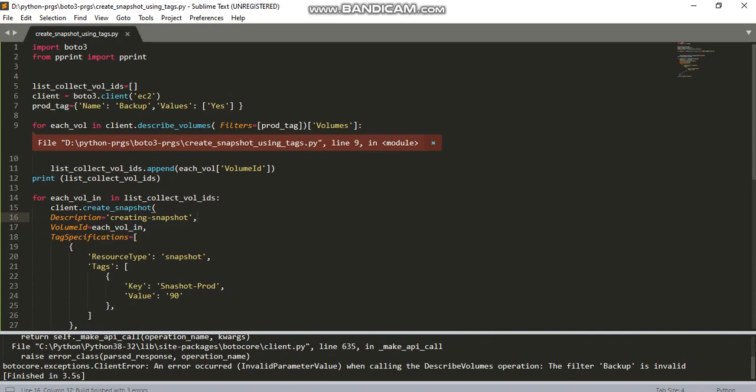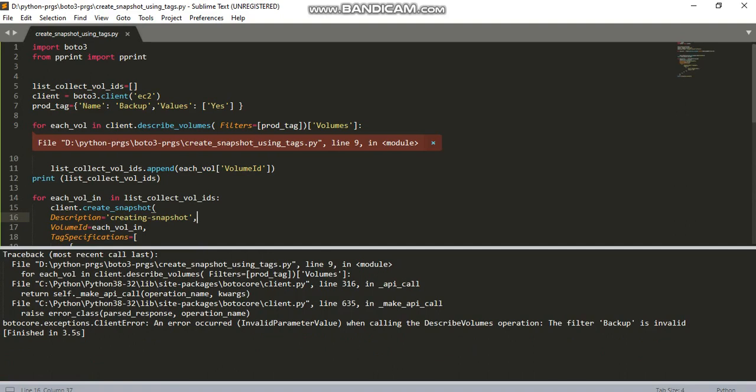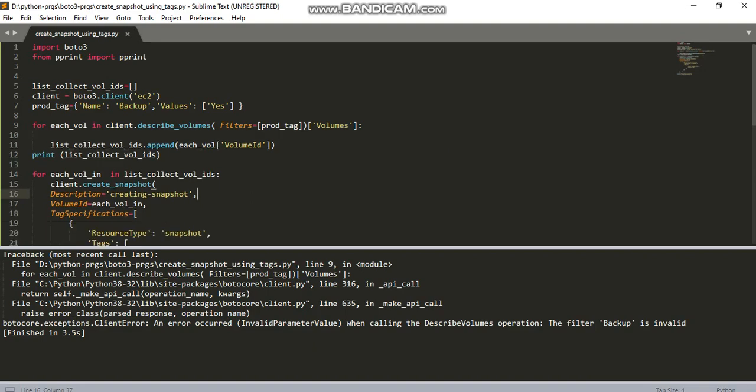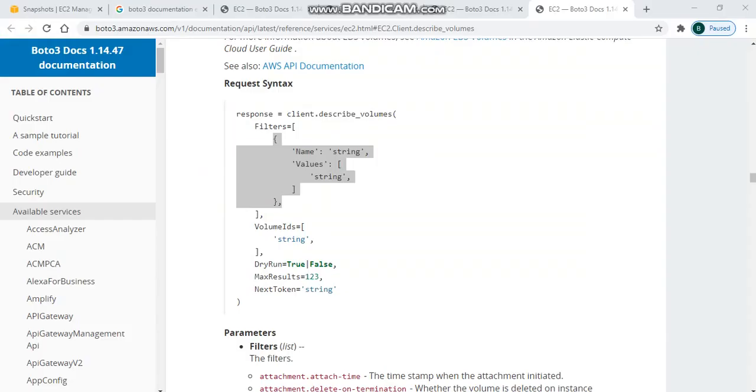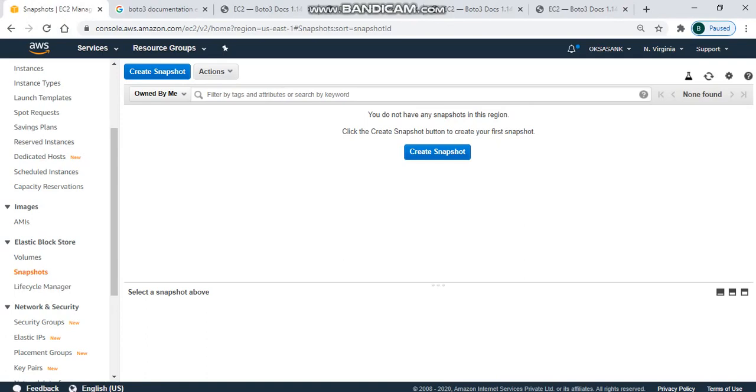It returns me one error. When calling the describe volumes, the filter backup is invalid. What is it? So here I forgot to mention tag. Let me save and execute it again. This is how you have to define the filter using the tag method. Now it is creating the snapshot for only production. Let me refresh this page.